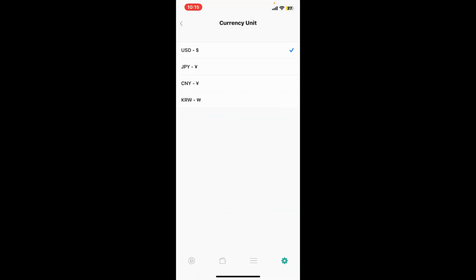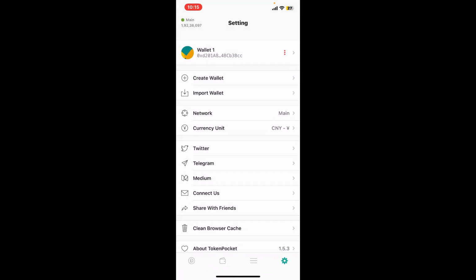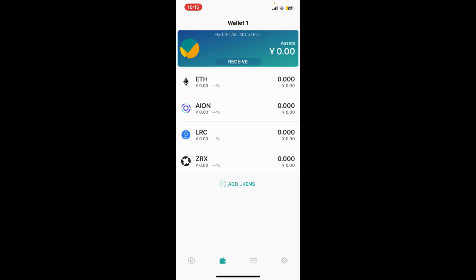Select the currency you'd like to change to for your wallet and tap on it. Soon after you do that, you will be able to change your default currency on TokenPocket. So that is how it's easily done.